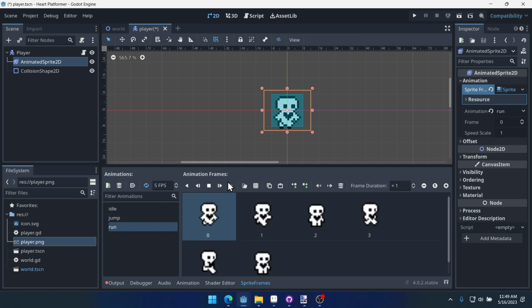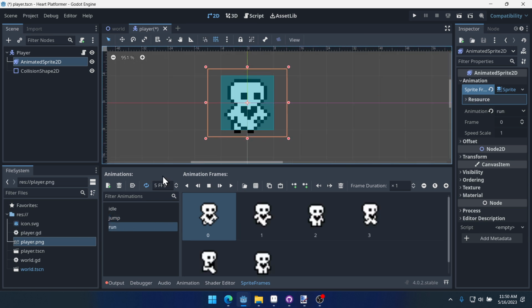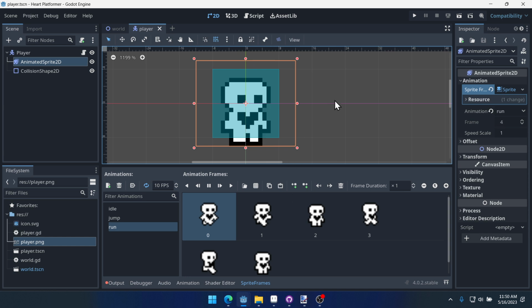Now you can set the frames per second. By default, you can see that it's set to 5 and the animation is set to loop. We can use this play key to actually watch the animation. Now 5 is pretty slow. So let's bump this up to 10. And that's a much better frame rate, I think, for this animation. Okay, we'll save.